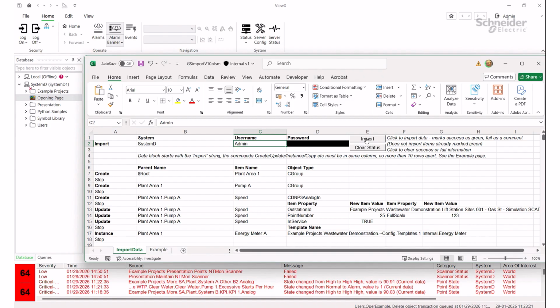The button will cause the import, but before I press it, let's just have a look at the import commands and data that I've put in. I'm going to start off by creating an item called Plant Area 1 inside the root group. That is of type CGroup, and I'll repeat that, creating a subgroup called Pump A within Plant Area 1. So you can see on the left hand side, this is the parent name of the item that we're going to be creating or manipulating.